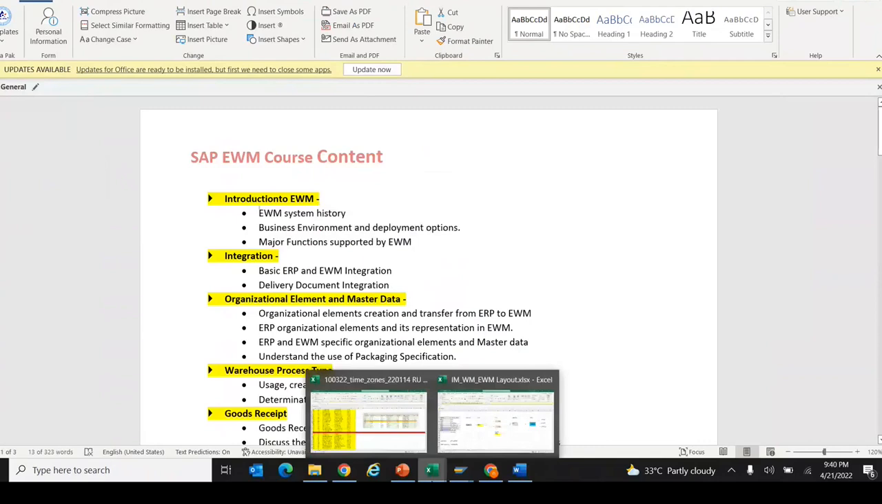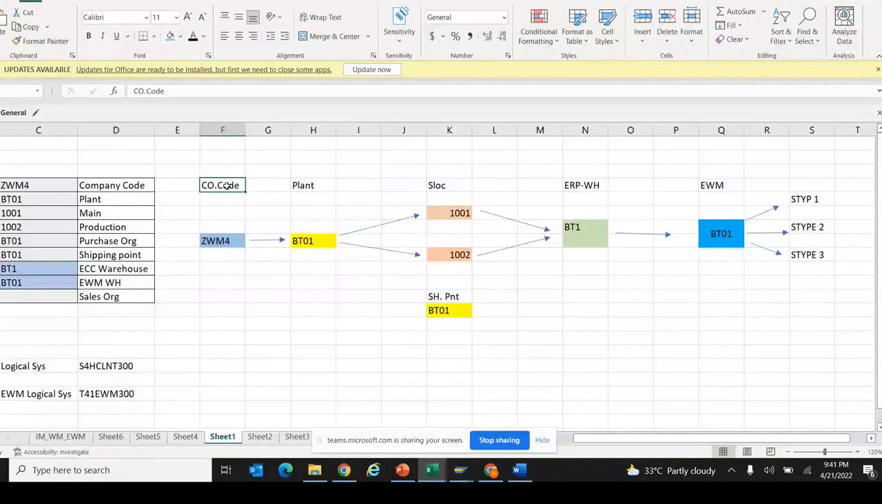Okay, so that is the top entity, or you can say the top organization structure of the entire KDS. So this is the company code. Then this company code is assigned to a plant. That is BT01 that I have created.